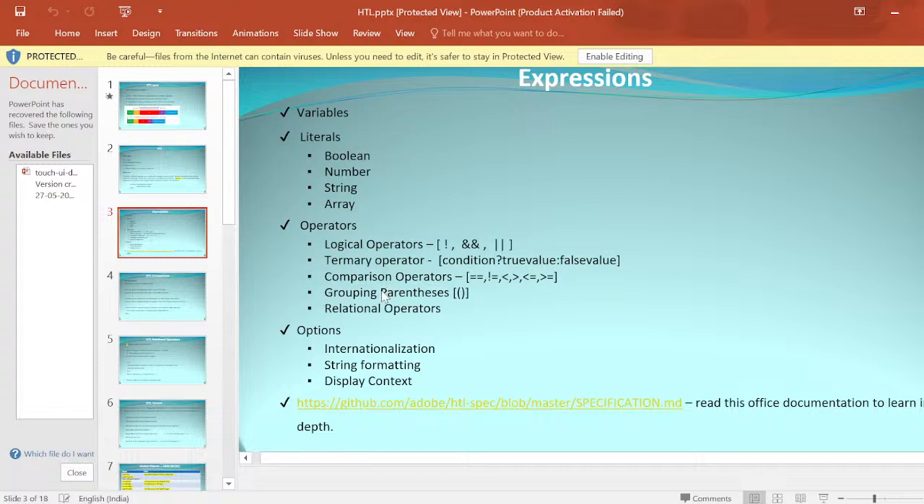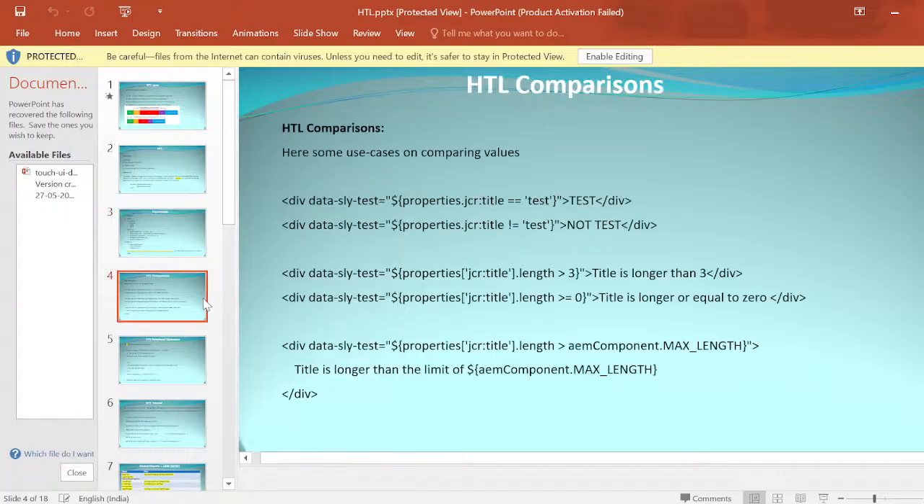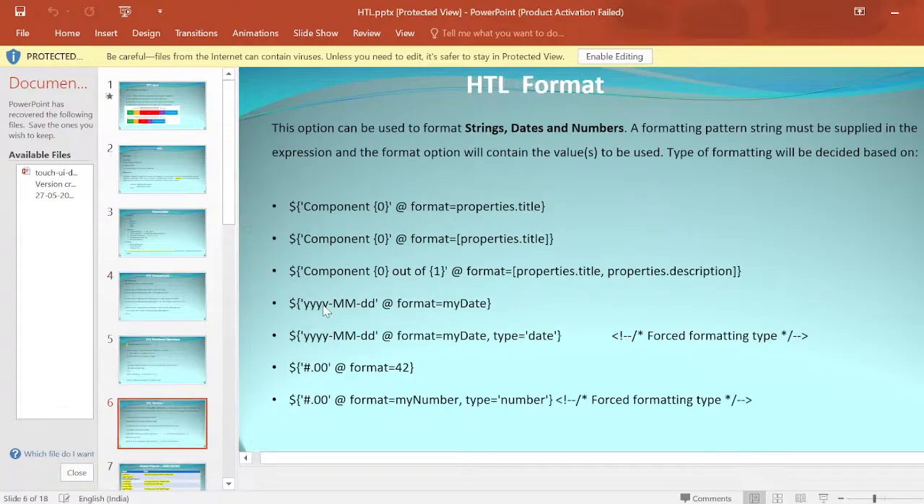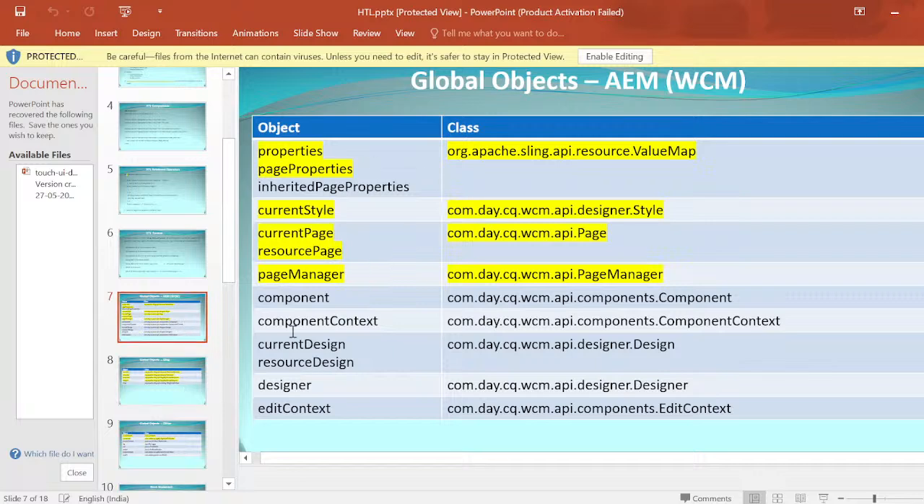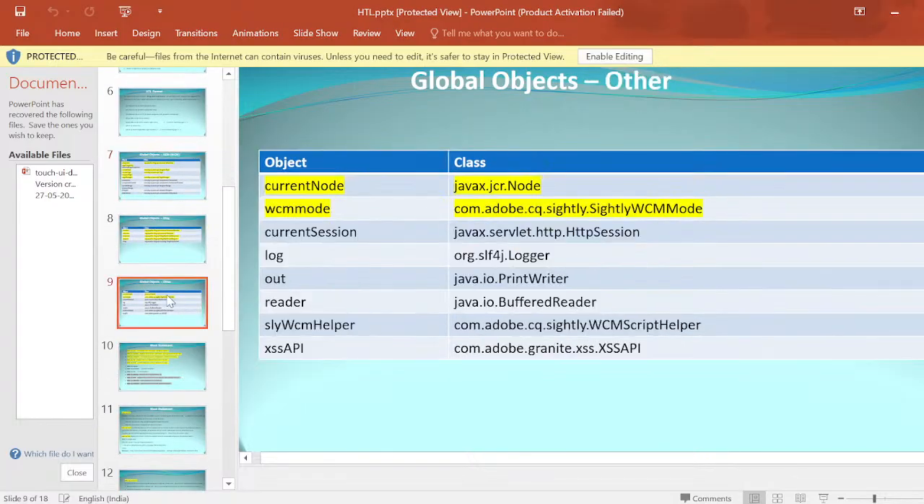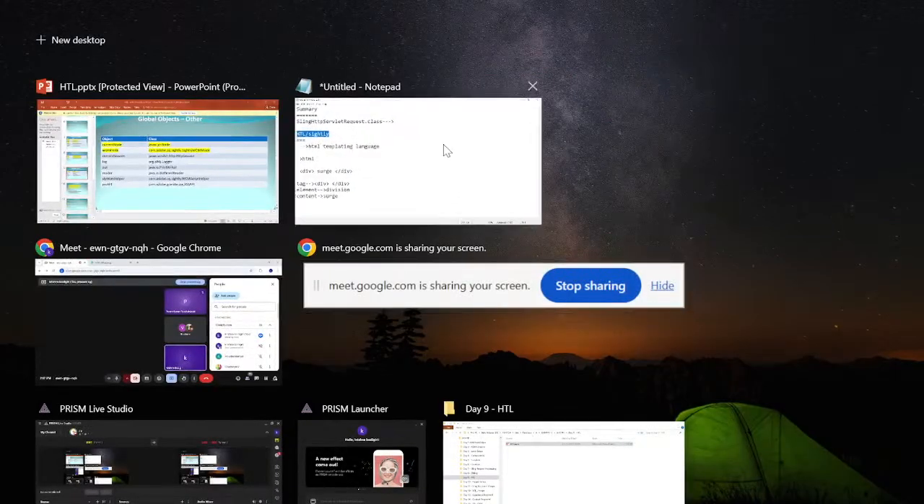So the remaining concepts, like operators and the symbols, we already know from Java. After this, see here, this is the date. For date, we need to mention the format like this. Not only date, if you want to include any other data type, make sure we mention the formats. These are the global objects. If you want to include the global objects, we will use this one. Okay, fine.